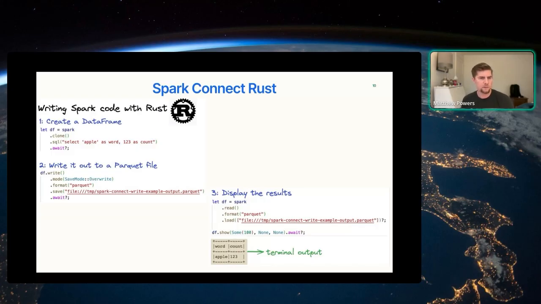Then we are going to write out that data frame to a Parquet file using save mode overwrite, format Parquet, and we just write it out to a Parquet file on our local machine. Then in section 3, we are just going to display the results to make sure everything worked properly.